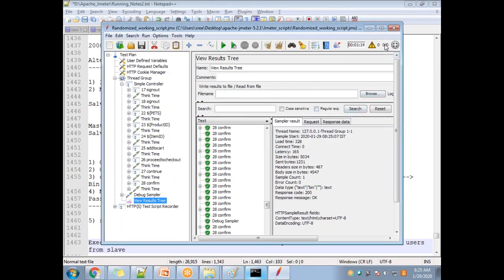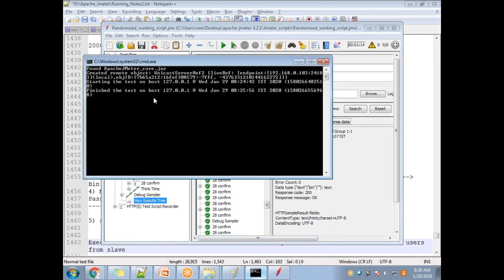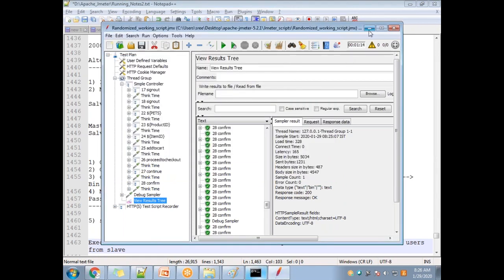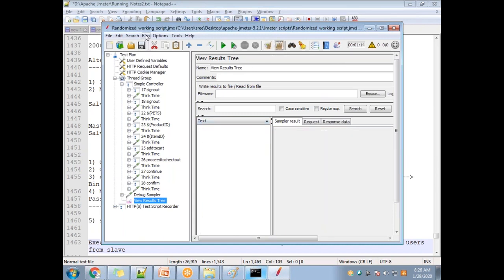You see, now all the 10 users have stopped. And here, there is an indication that the test finished on the host at the time 8:25:56. So this is done on the master machine. Now, the same test I'll run on the slave machine.